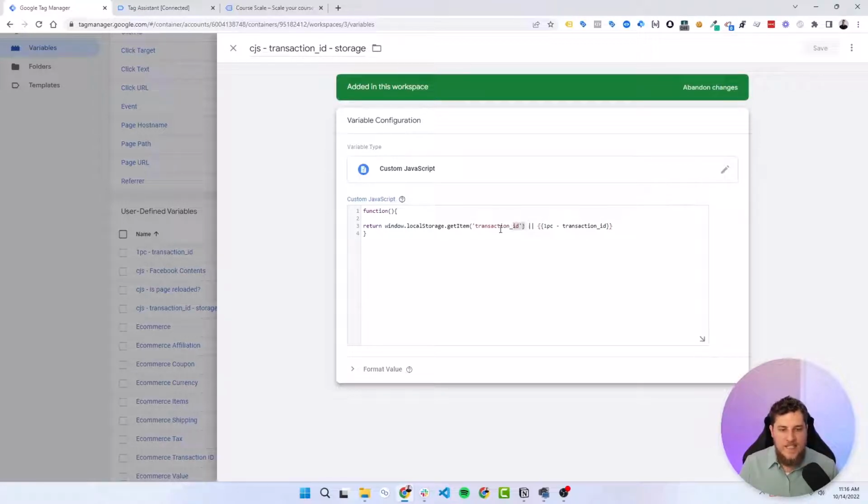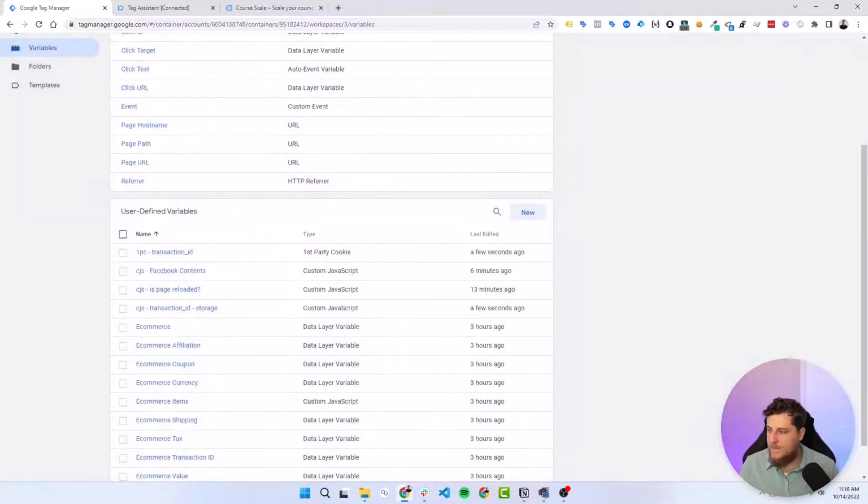First, I can check and see if there's a transaction ID. If a transaction ID exists, use that because that would be for a purchase event. Otherwise, use just like the event ID variable to return a unique event ID for that event. So that is another use case there. All right.